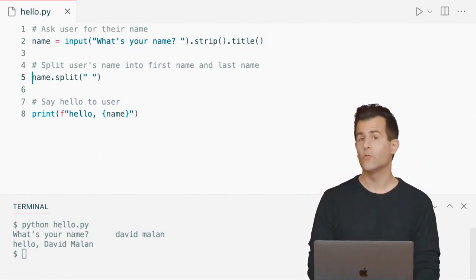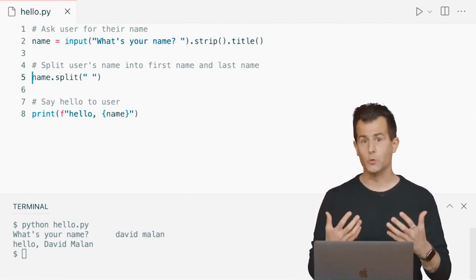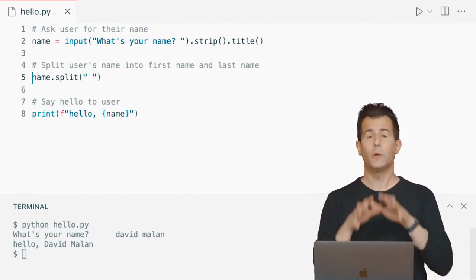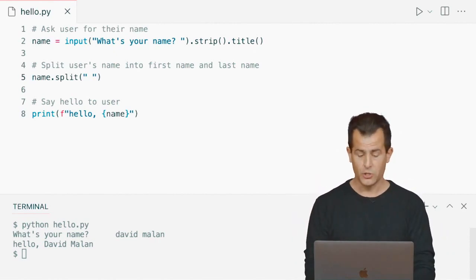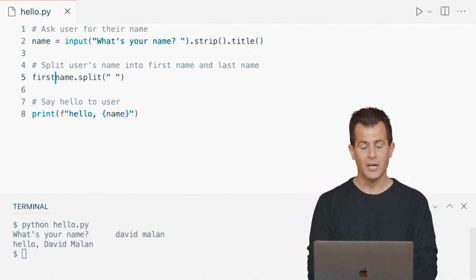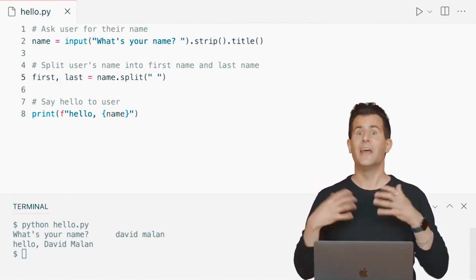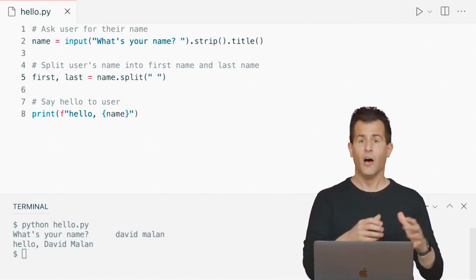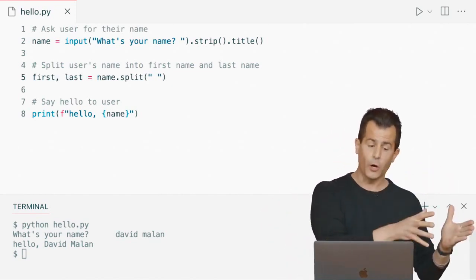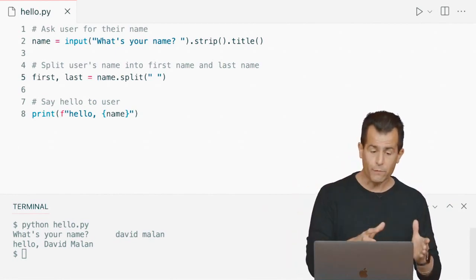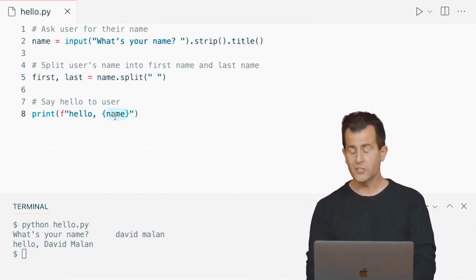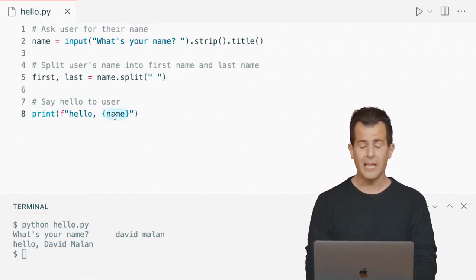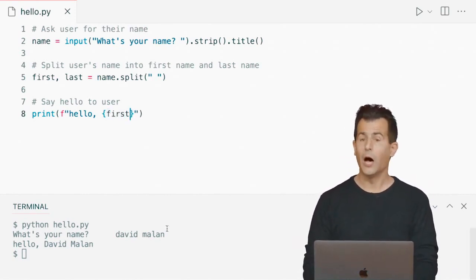Now, it turns out split's going to return a sequence of values, ideally a first name and then a last name. And we can actually, in Python, assign both of those values from that sequence at once to some variables. For instance, first, comma, last equals, and that's going to have the effect, from right to left, of putting the first such value in the first variable, the second such value in the second variable. So now on my last line of code, I can go in and say hello, not to the full name, something like David Malan. I can just say hello, comma, first.